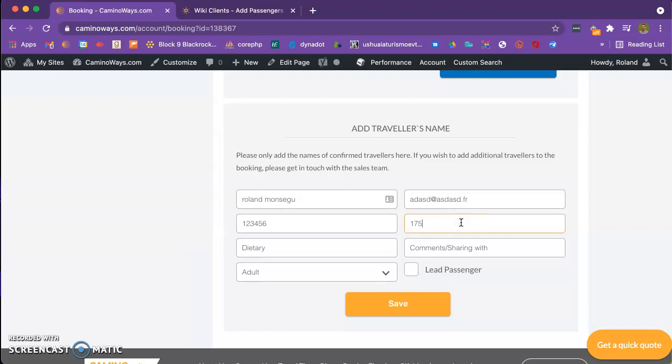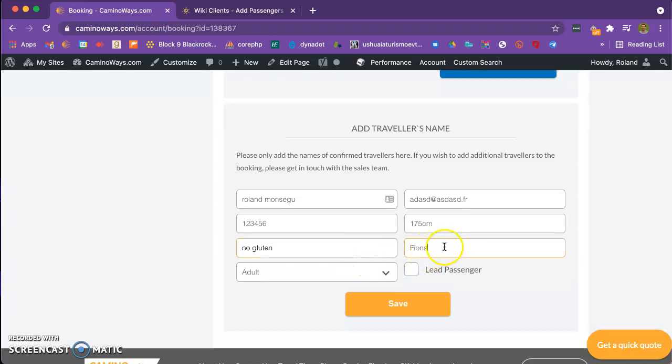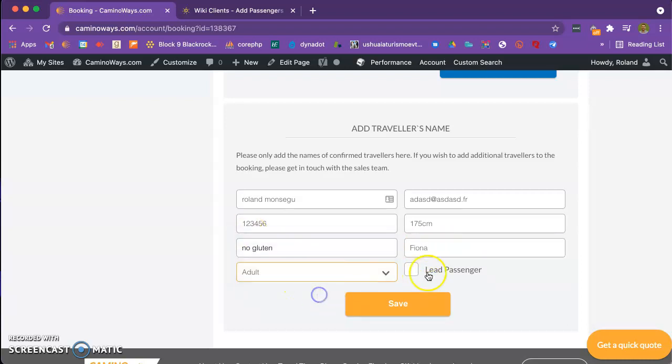height. As I said earlier, it's only useful if you are renting a bike with us. The dietary, so no gluten, and comment I'm going to share with my wife Fiona. So I am an adult. Now I will be also the lead passenger, and I click on save.